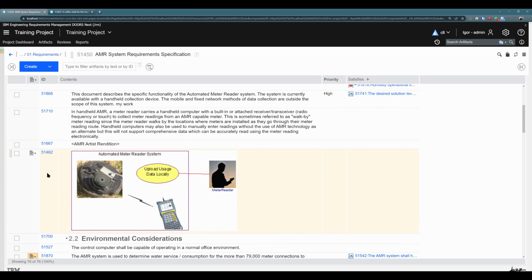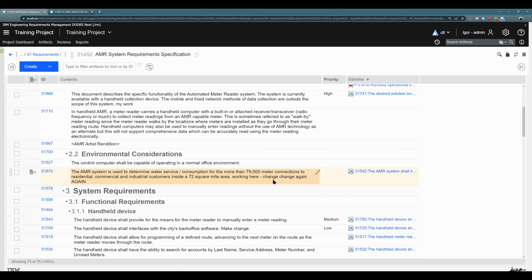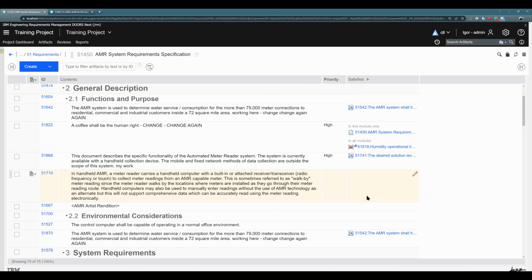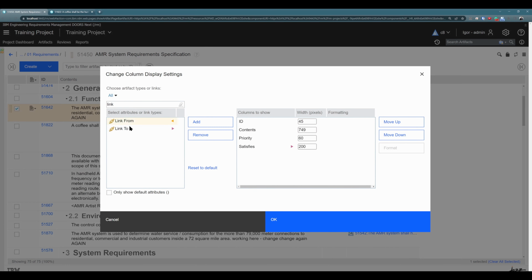Again, just so you will believe me, I will delete this artifact because it's very big and we don't see both artifacts on one page. You see, same content, same link, same priority, different ID. Excellent. So why am I telling you that you should create a link? I will show you the link to and link from. We will need both.